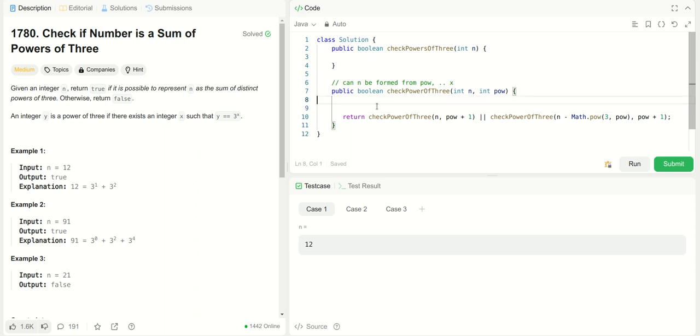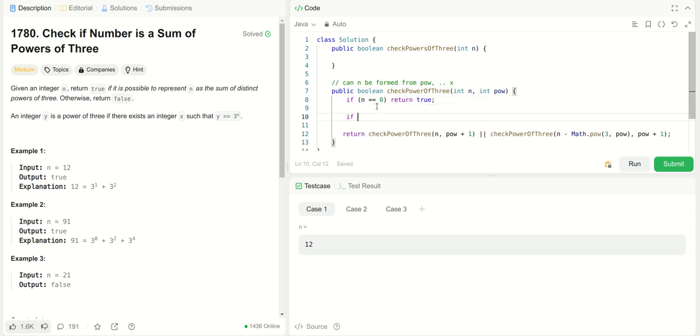So what is our base case? If n is equal to 0, that means I can form my number. Or if math dot power 3 power exceeds n, that means, let's say n is 9 and the current power is 3 cube, which is 27, 9 can't be formed with 27 and the higher powers. That is when I will return false.